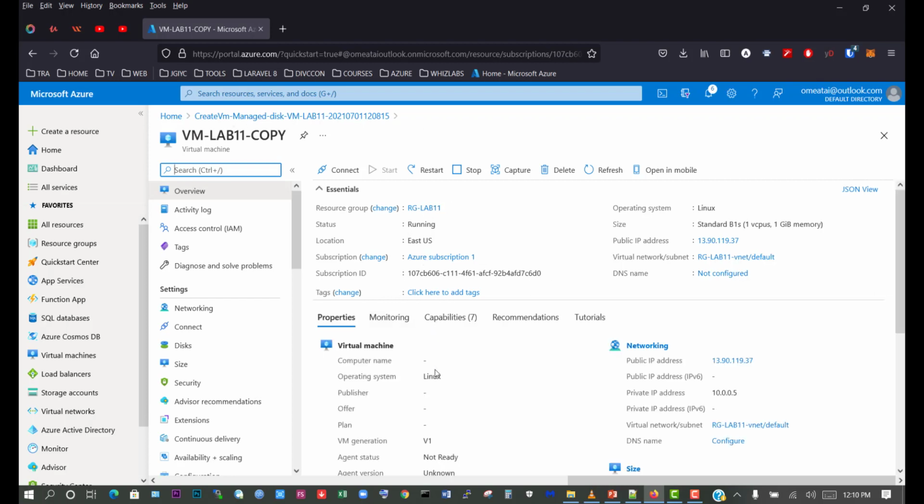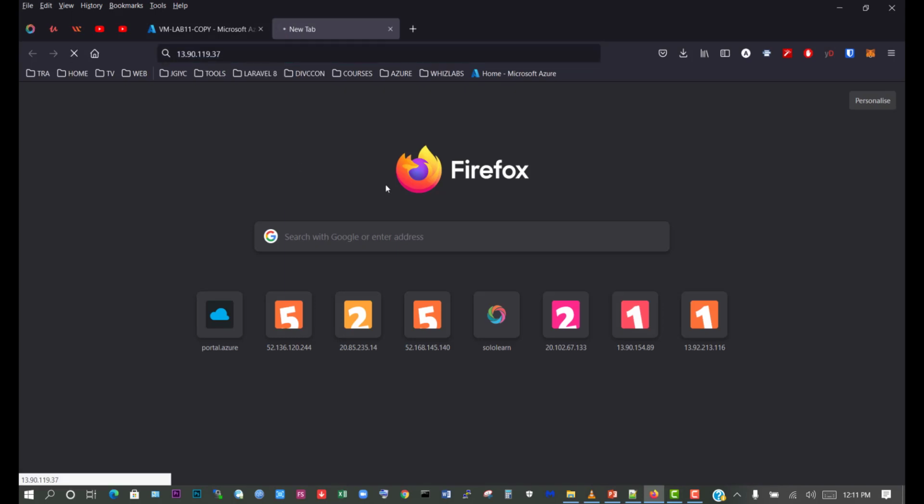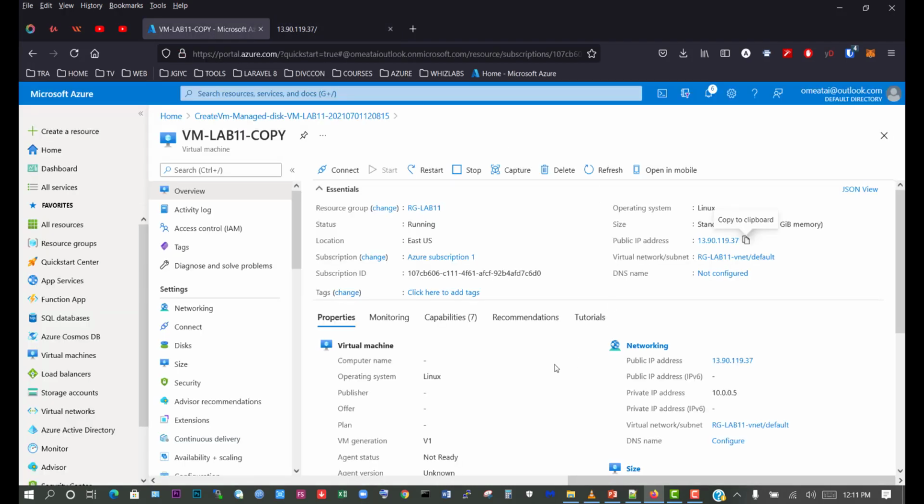And now we can see the virtual machine, VM Lab 11 copy, ready. The same Linux, the same size, a different IP address. So we're going to copy that, and we'll come back here and paste it. And now we can see it gives us the same response: VM, this is an Apache web server. So we've successfully been able to create a snapshot of the initial VM. Then from the snapshot we created the managed disk, and from there we were able to create our virtual machine.